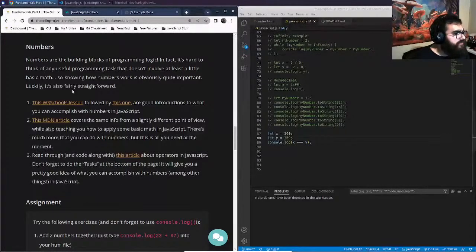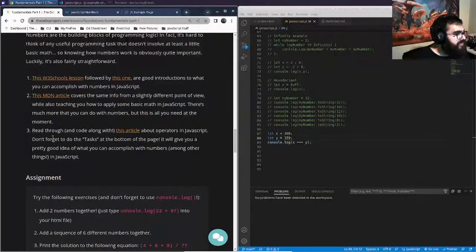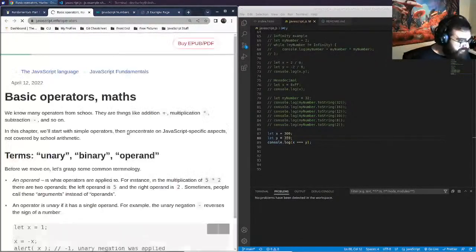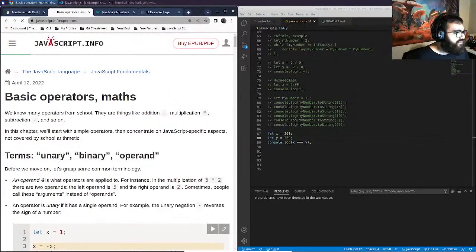Okay, so far so good. So there's MDN, read through and code along with this article about operators from JavaScript. Don't forget to do the task at the bottom of the page. It will give you a pretty good idea of what you can accomplish with numbers, among other things in JavaScript. So let's go ahead and do this.